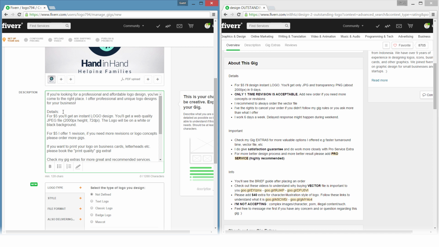We don't want to set the expectations too high for the service we are offering for $5. So we want to have really clear conditions here. So we almost want to include a little terms and conditions in this description, so the customer knows exactly what he will get for the $5 the initial gig costs. So I will highlight this details thing, make it bold.